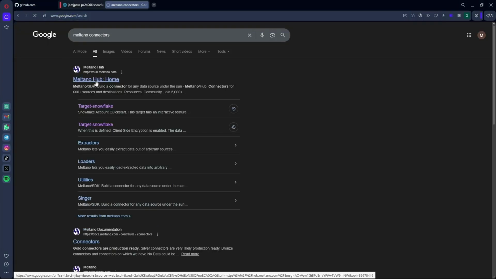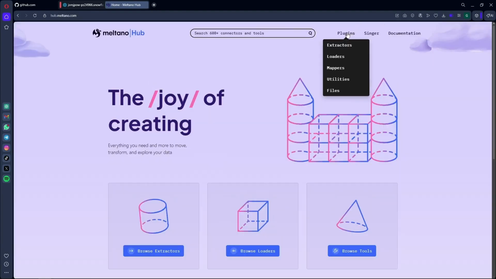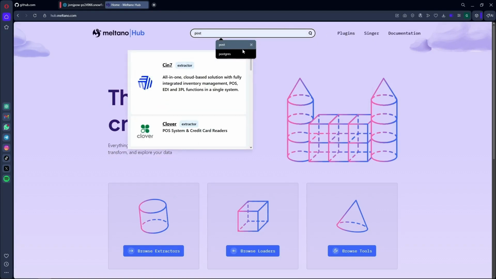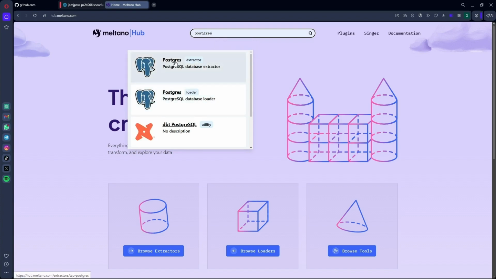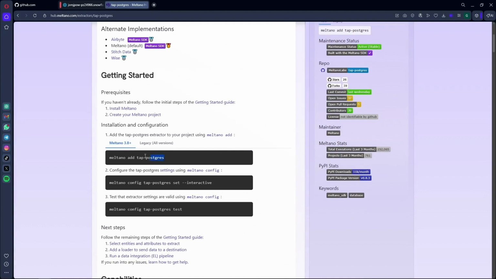Let's go to Meltano Hub and get the plugins for Postgres. Let's type Postgres here. You can see that we have a Postgres extractor and a Postgres loader. For our case here, as Postgres is a source, we need a Postgres extractor, because we want to extract the data from the Postgres source. Let's click on it. Here's the command to do it.